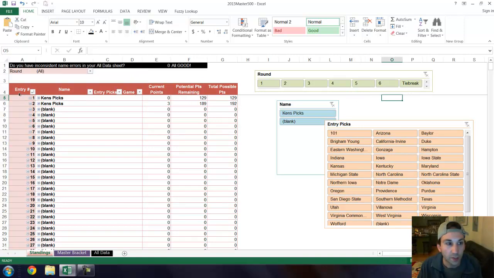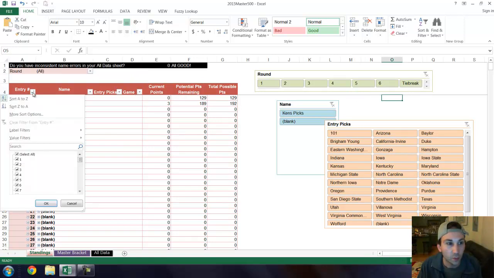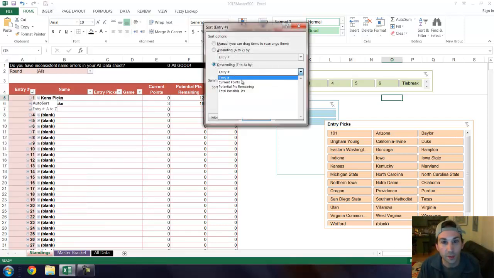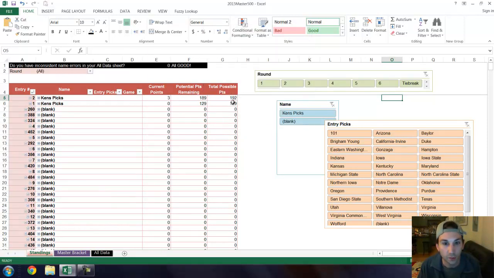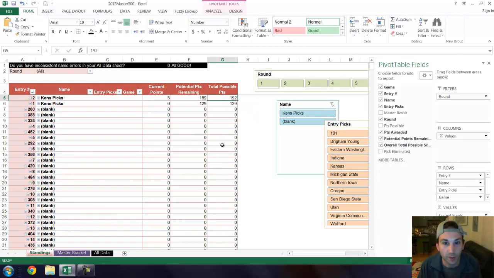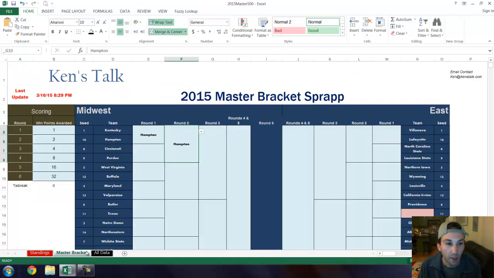You can sort these. If you go by the entrant ID and you want to sort this thing by, actually you won't be able to do this on the Mac, you'll only be able to do it on a PC. You go to more sort options and you can do descending by total possible points, and it will sort the total possible points. There you go. This guy's got 192 total possible, so he's in the lead right now, and he's also got 3 current points. So that's the basics on how the standing sheet works, and I'll probably get into more depth with it later.